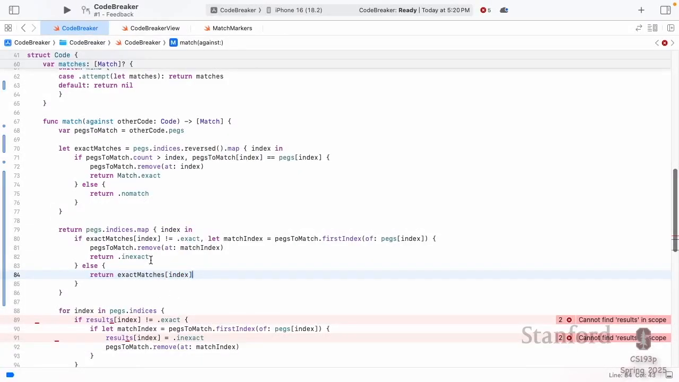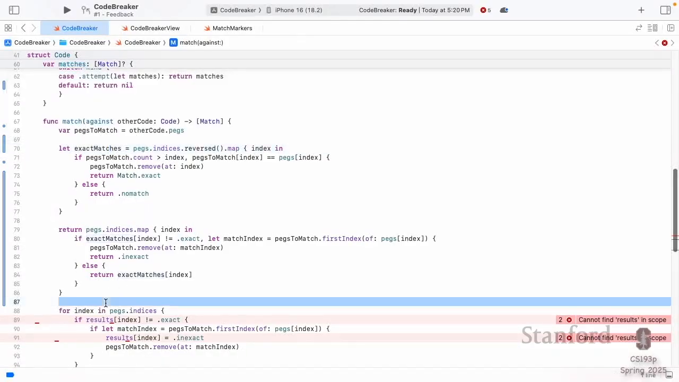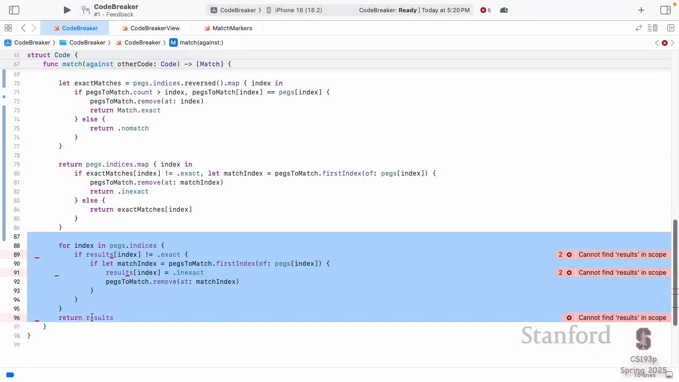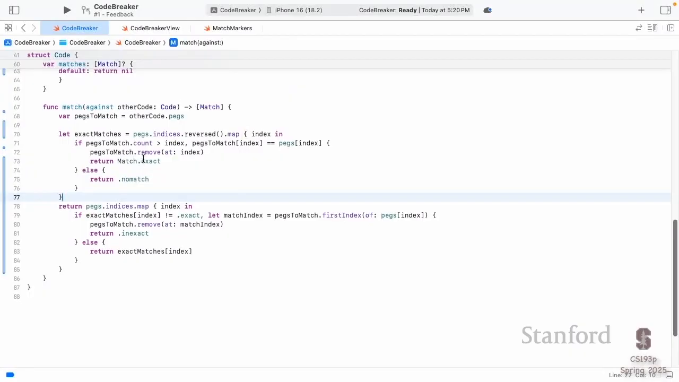This one also, notice I didn't have to say match.exact here, because this alternative one I'm returning exact matches, which is known to be, if I option click on it, array of match from this one. Okay, so I don't need any of this, don't need return results. And here with two maps, I've mapped the exact matches in the first one, and then the second one I've just returned another map that maps from the pegs indices to the exact matches.